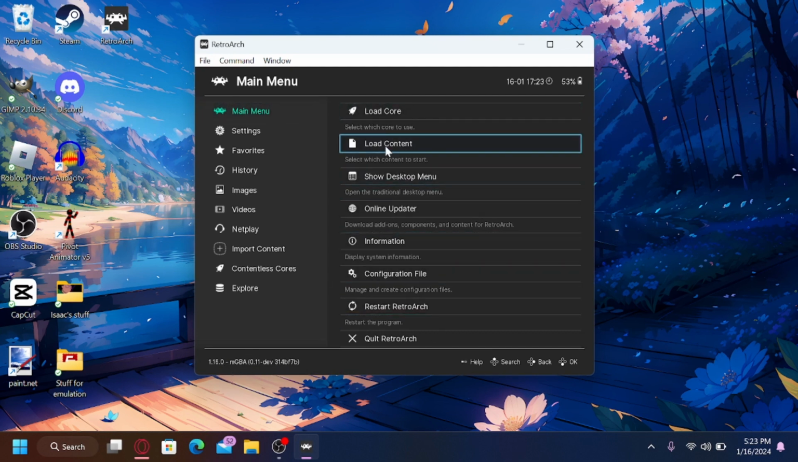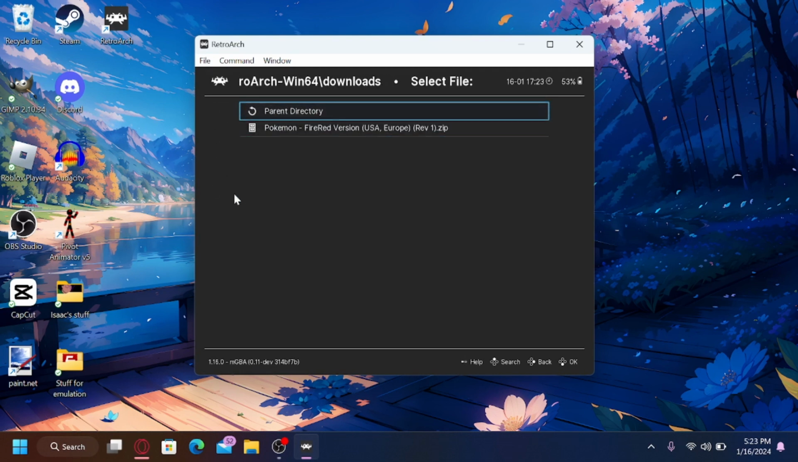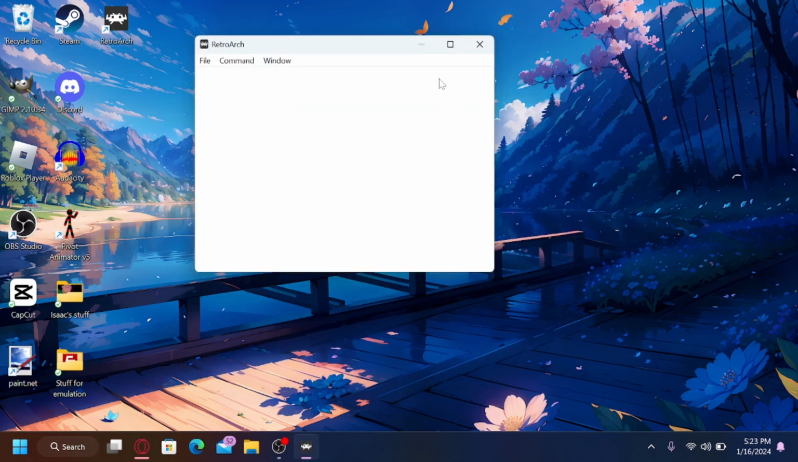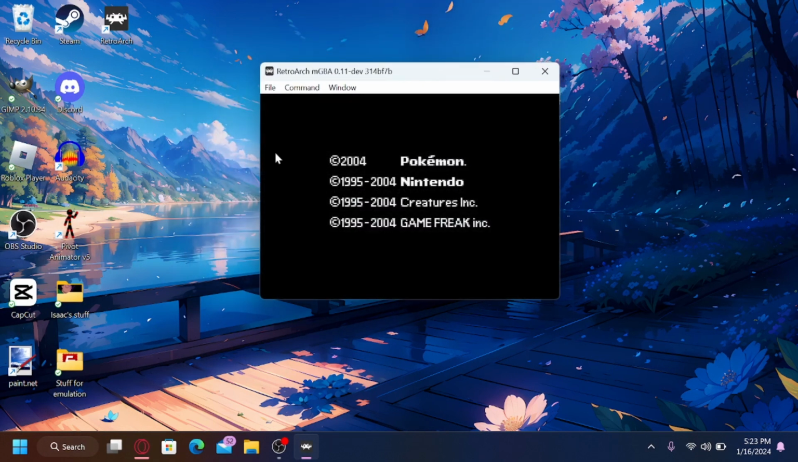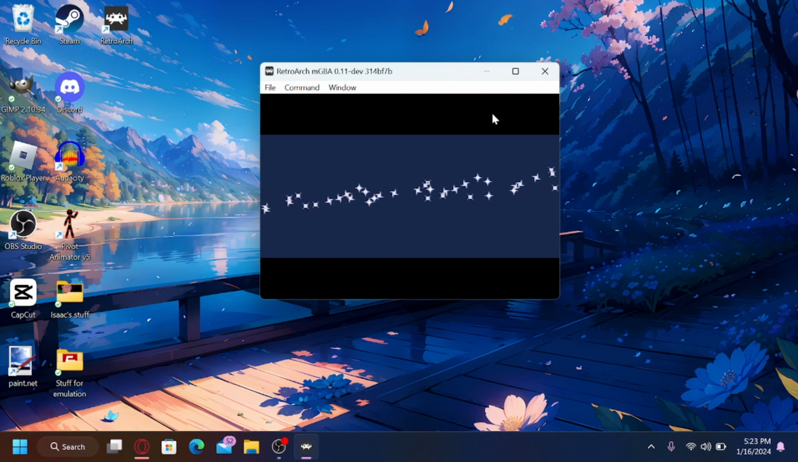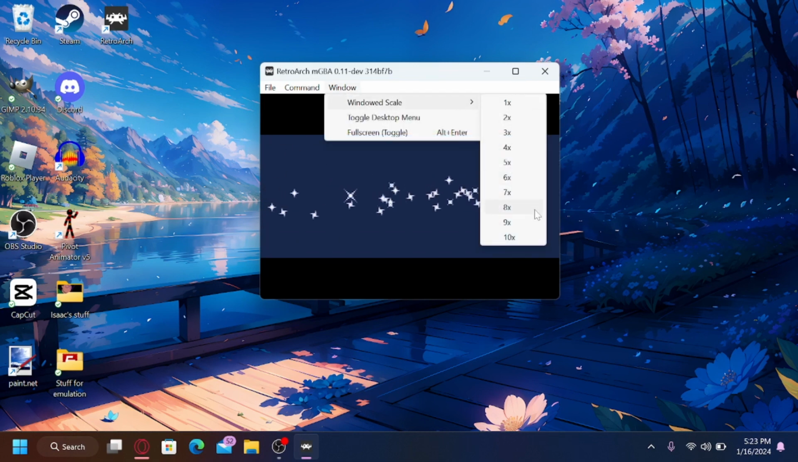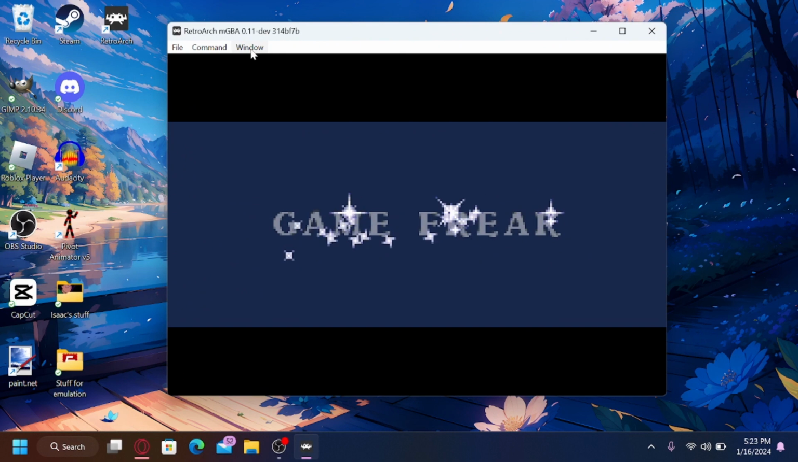Now you want to click load content. Click downloads, and then click your ROM that you want to activate. And there you go. The game is there. Now, if you're worried about the size, don't worry. Click window, and then you can change the scale of your window, however size you want, and you can even go full screen.